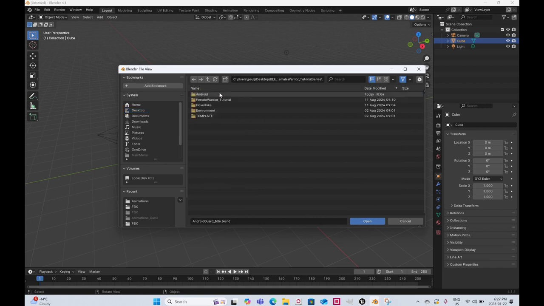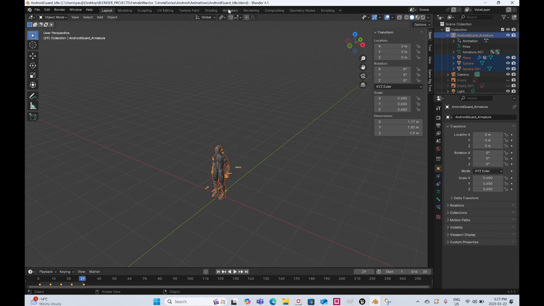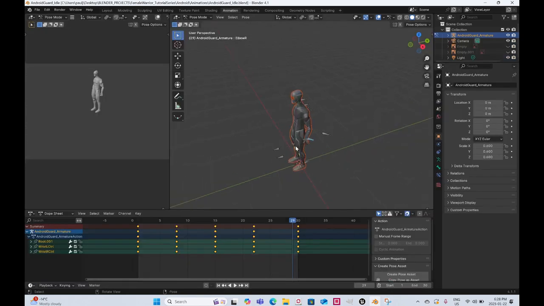So just to give you an example, I'm just going to go in here and open up a file. I'll open up the Android Guard idle animation. Just wait for that to open up real quick. Okay, so this is basically just idle.